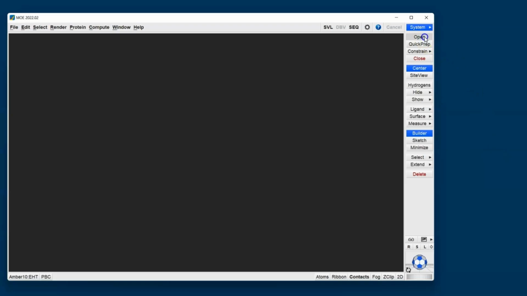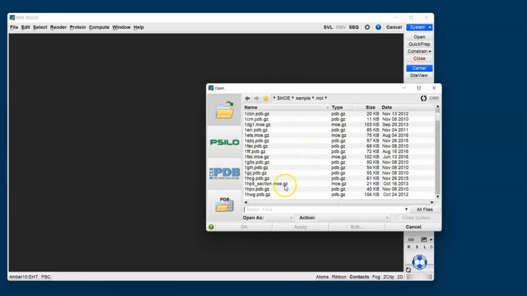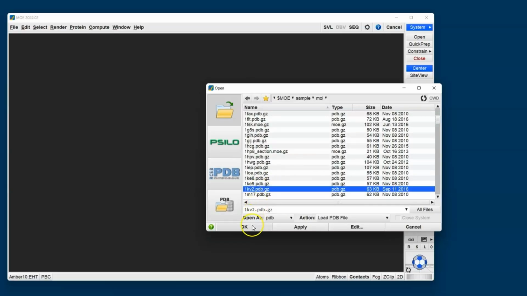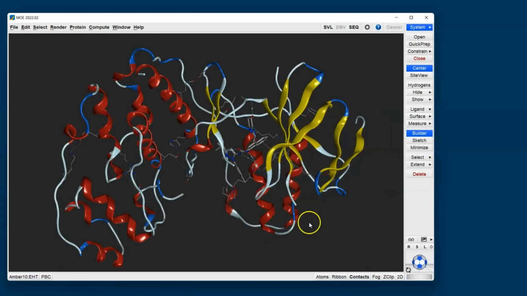So the first thing I'll do is use the Open button to retrieve the file that we're going to be working on from the sample mol directory. So I'll just navigate to the file, select that and hit OK, and I'm greeted with this Load PDB file panel. This allows me to select what data to load into MOE. Here I'll accept the defaults and we see our structure appear in the main MOE window.